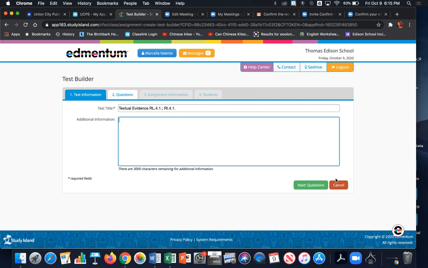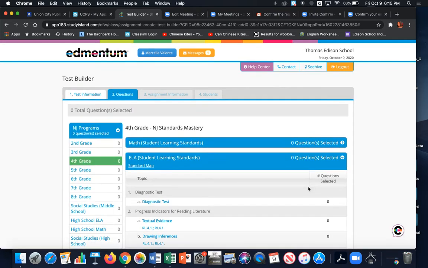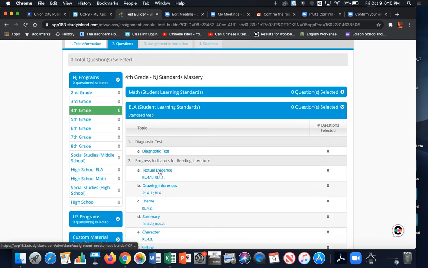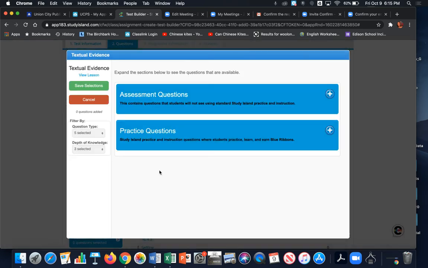I can click on the tab here, or I can click on the green button called Next Questions. All right, so now I know I'm doing my textual evidence. I'm going to click on that title of that topic. And now what it's going to do, it's going to open up the question bank for text evidence.